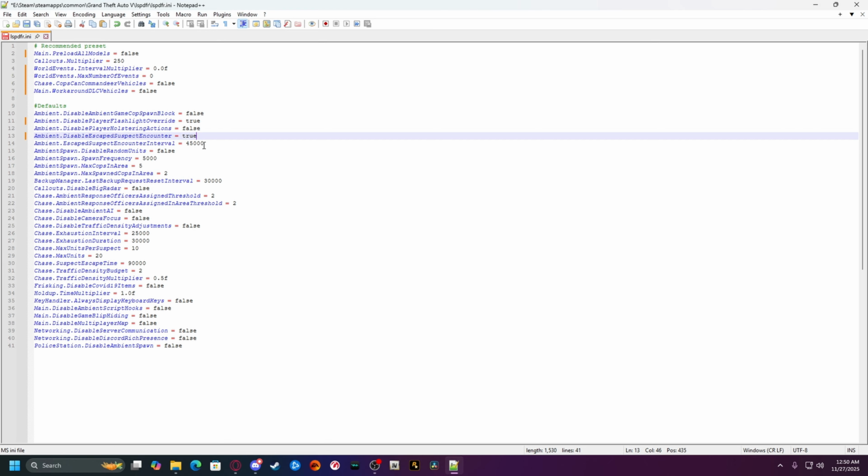Ambient respawn officers assigned threshold. This basically just means the amount of officers that can respond to it. I have both of these set to a 0. Just basically means they won't be assigned in an area. Now, if you watch the previous video of how to install LSPDFR, this is one I talked about a lot. At least not a lot, but I talked about it at the very end of it.